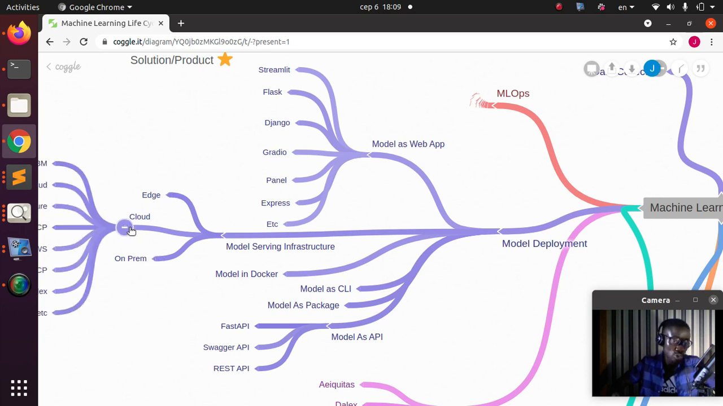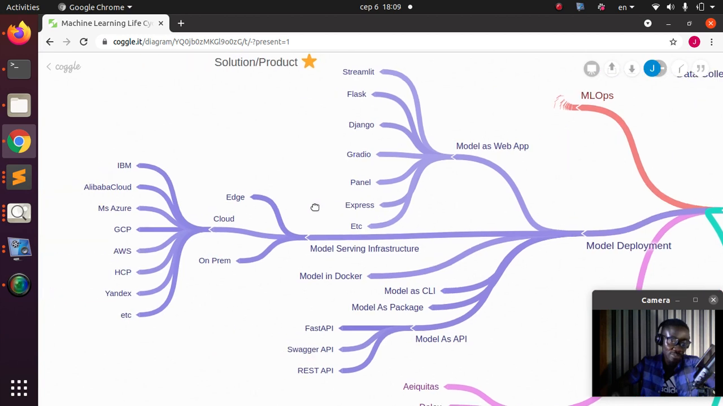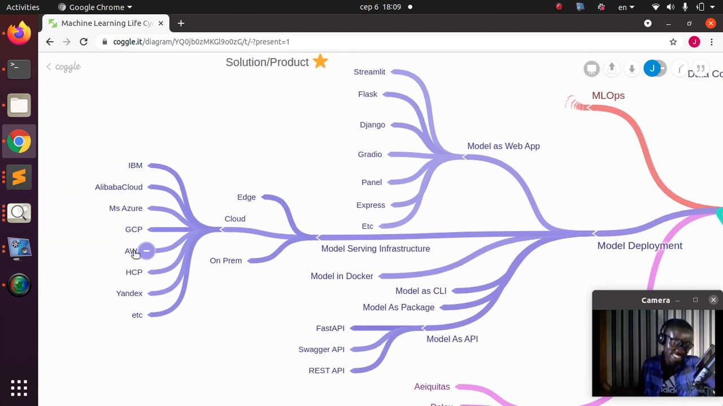On the cloud, we all know the almighty, powerful ones. We have, first of all, let's go with AWS, right? Which is a very big cloud platform in which they have several model serving infrastructures which you can deploy your model on. GCP, right? You have Cloud Run, Compute Engine, App Engine, and the rest. Kubernetes Engine. We have Microsoft Azure. We also have Alibaba Cloud. We have Yandex Cloud, right? We have HashiCorp Cloud Platform. We have IBM. So there are several different clouds and powerful model serving infrastructure libraries available that you can work on. We also have ETC.